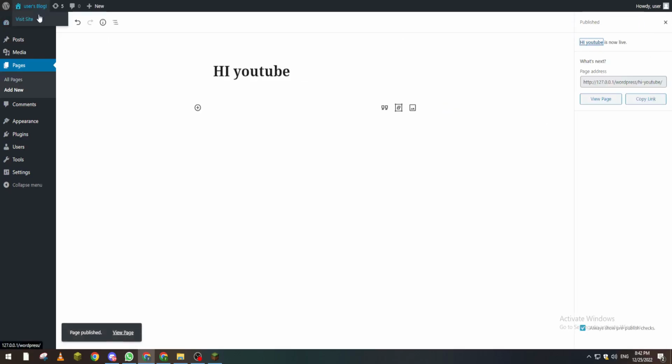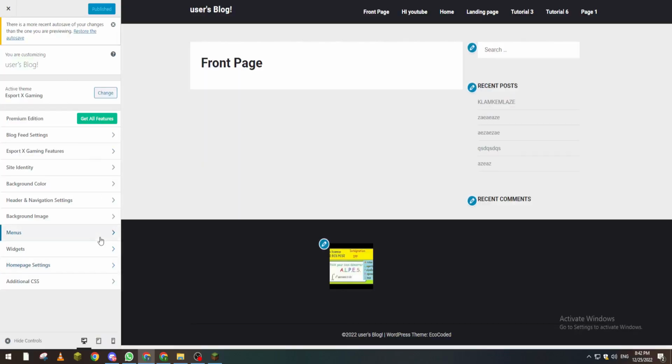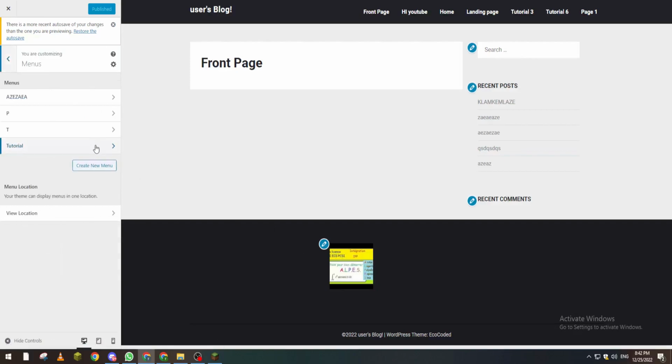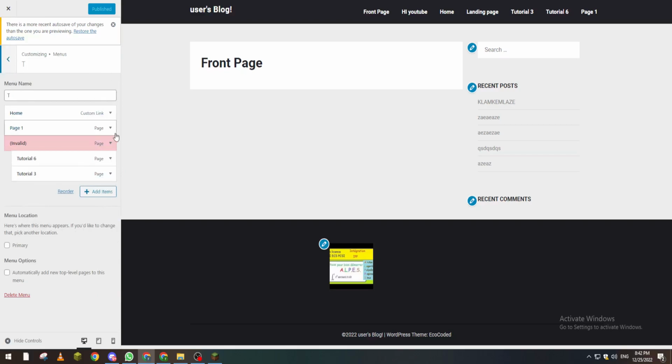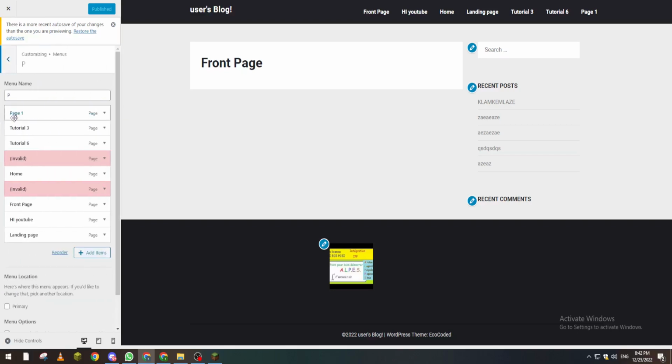Now there are two ways to add it to our menu. The first one is going to our website, clicking on customize, and adding it to the menu from here. I think the menu is called our main menu. I don't know which one is the main menu. I think it's this one. So yeah, it is already added to it.